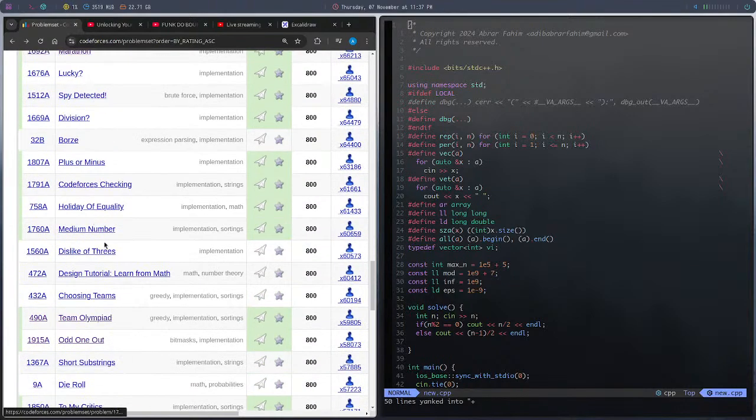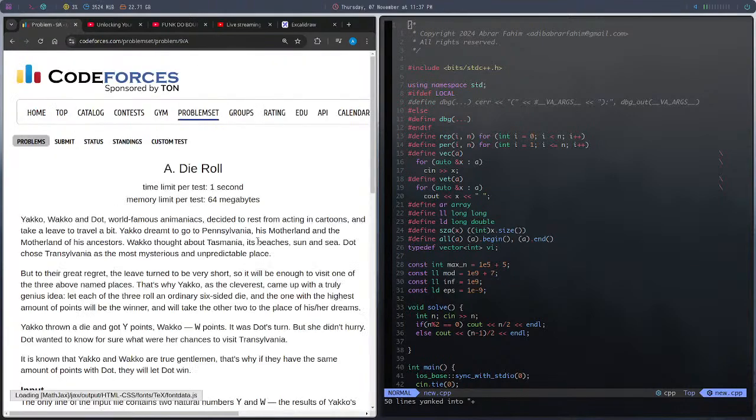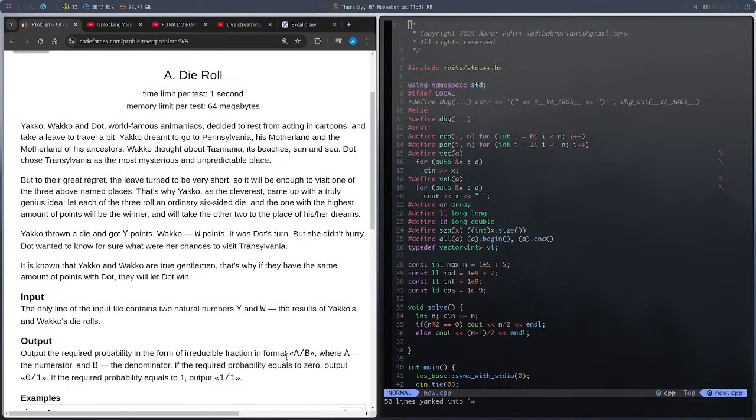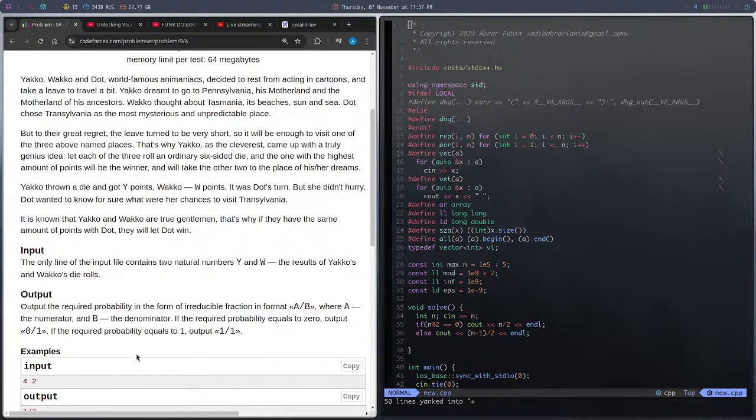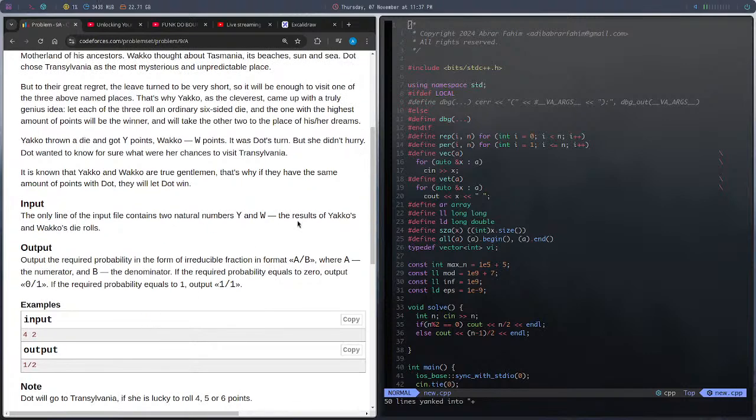So let's go to this one. Yakko, Wakko, and Dot, world famous maniacs, decided to rest from acting in cartoons and take a leave to travel a bit. Yakko dreamed to go to Pennsylvania, his motherland and the motherland of his ancestors. Wakko thought about Tasmania and its beaches, sun, and sea, and Dot chose Transylvania as the most mysterious and picturesque place. But to their great regret, the leave turned out to be very short, so it will be enough to visit one of the three above places.